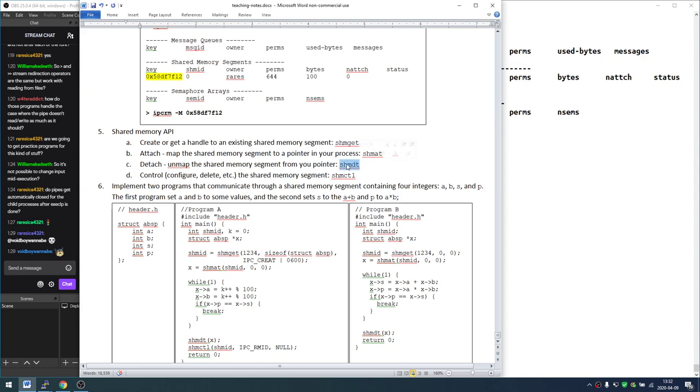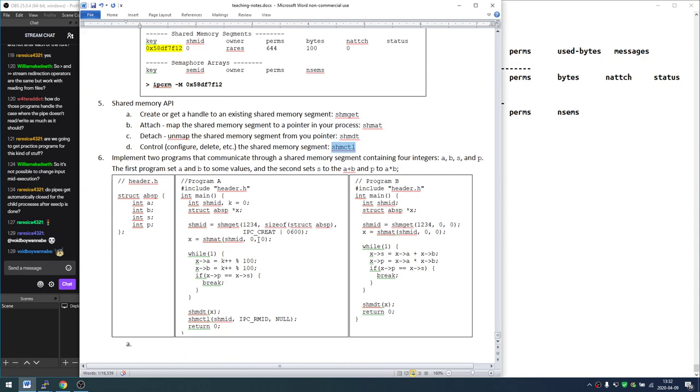Then you just use it as any other pointer in your program. When you're done, you detach the pointer from the shared memory, and then you use shmctl to remove the segment. That's it. So let's have a look at the program. Now, we've started today with this little program with FIFOs that would get to number.